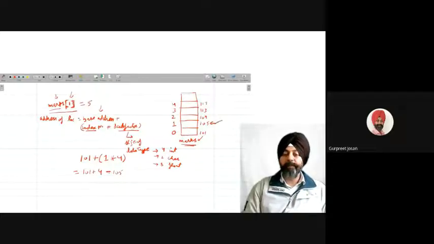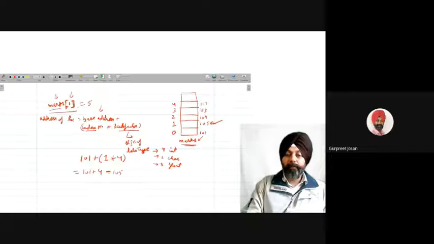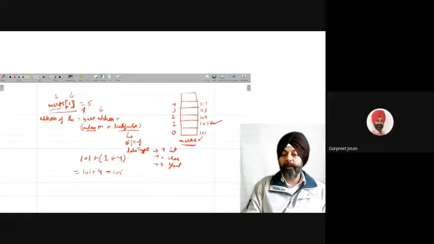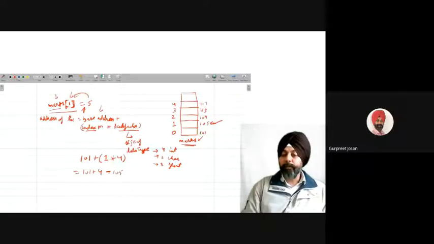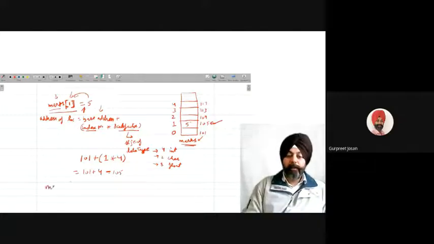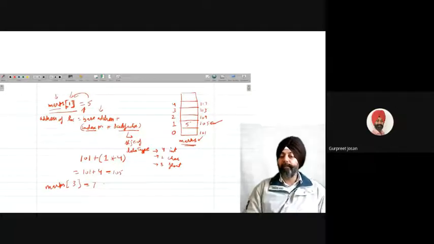So this address has been calculated, and after that the assignment operator transfers the value to the location. So we will have the value 5 here. Got my point? So if I write marks[3] is equal to 7, how will the address be calculated? Now tell me the steps.